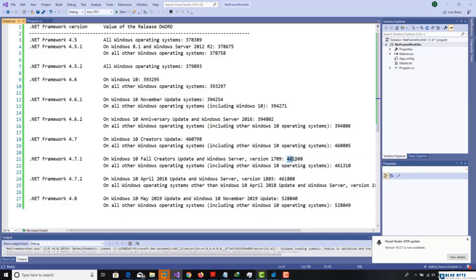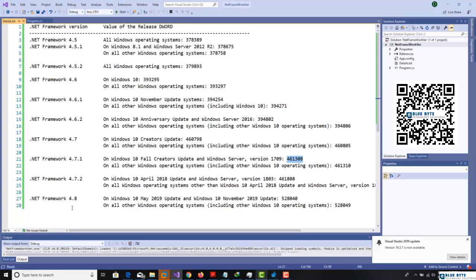If it is greater than this number, I know it is 4.7.1. Then if it is greater than this one, I know it is 4.7.2. And finally we have 4.8 if it is greater than this number.